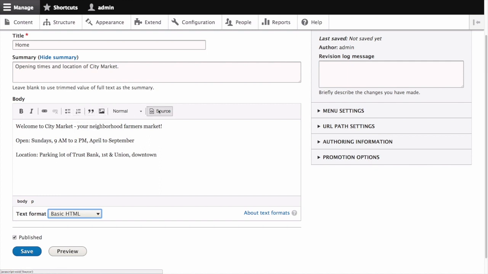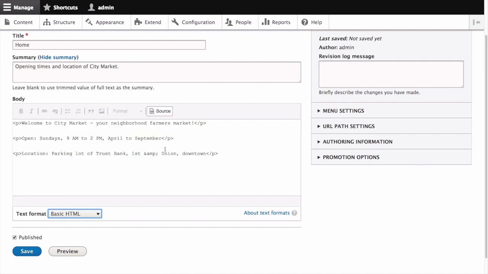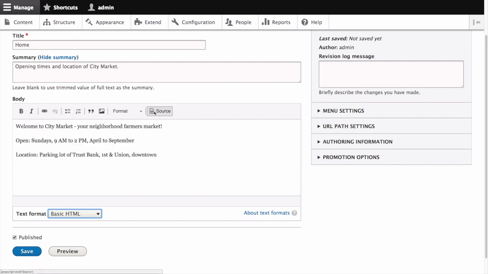If we click on Source, we can see the underlying HTML that will be used as the markup for the contents of this field. Clicking Source again will return us to the WYSIWYG editor. If I wanted to bold some text, for example, I would highlight the text I wanted to bold, like Open, then click B. I could do the same for the Location text.